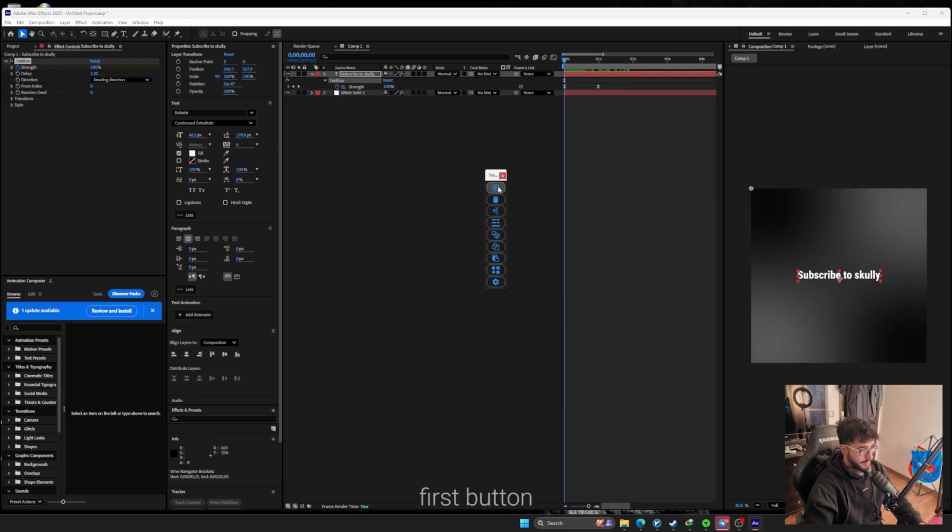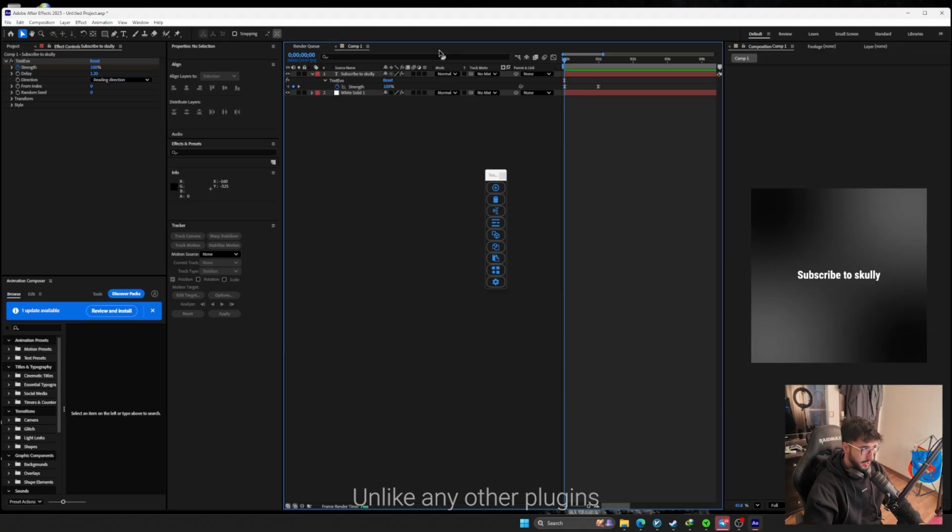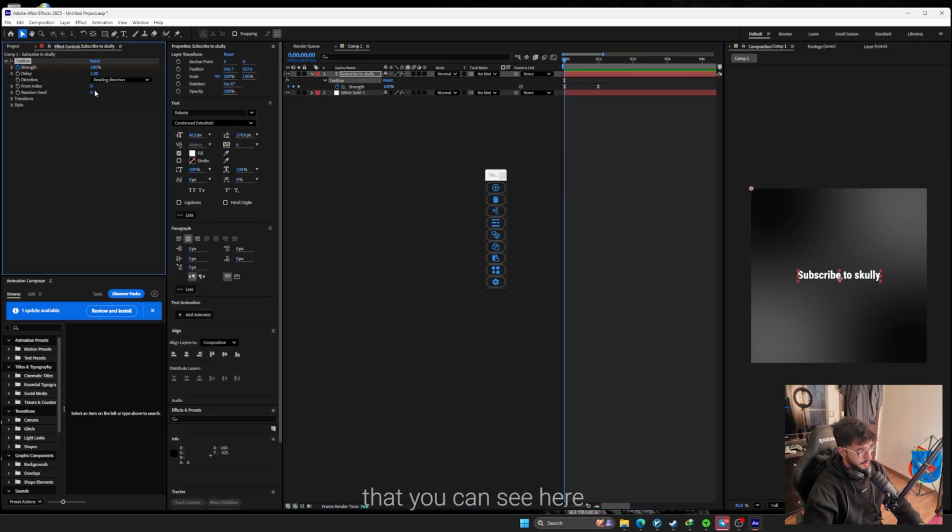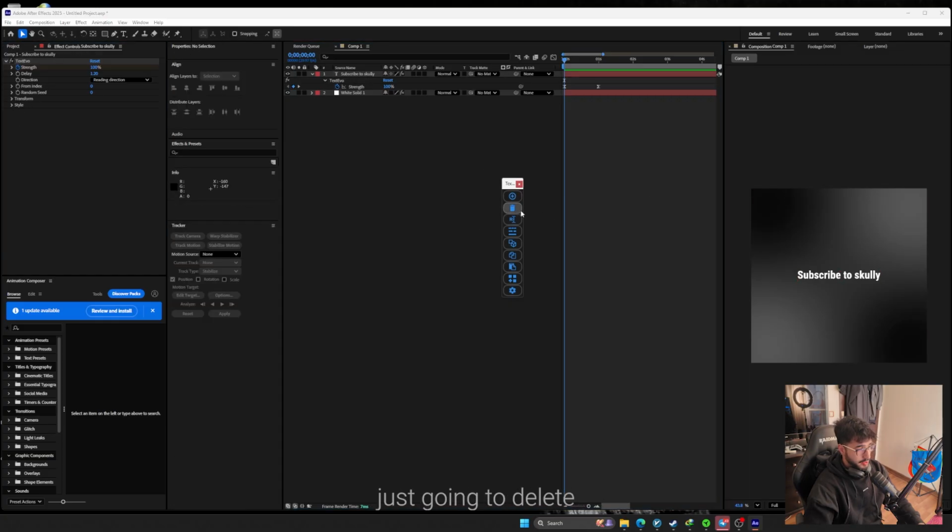When you click on this first button, it will create 2 keyframes, and you can see that you have textevo on your Effect Controls tab. Unlike any other plugins, you can create any custom animation just using this Effect Controls textevo effect that you can see here. Okay, the second button is just going to delete your keyframes. The third one is just skip. Okay, the fourth one is very important.